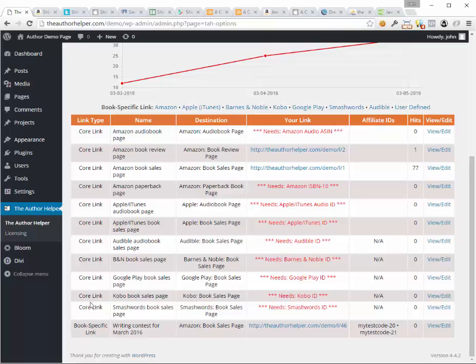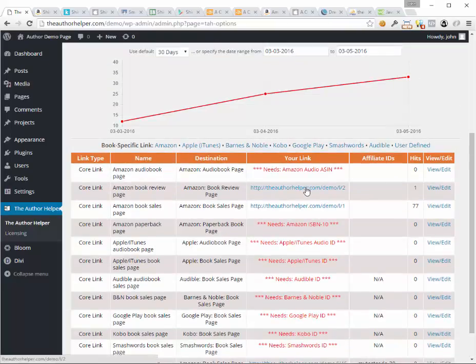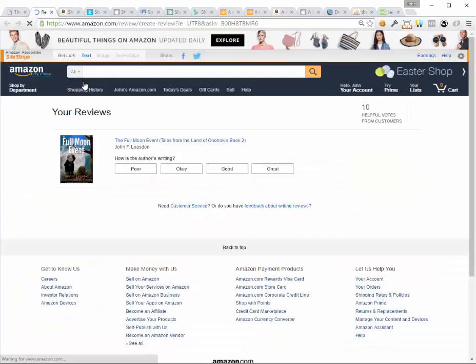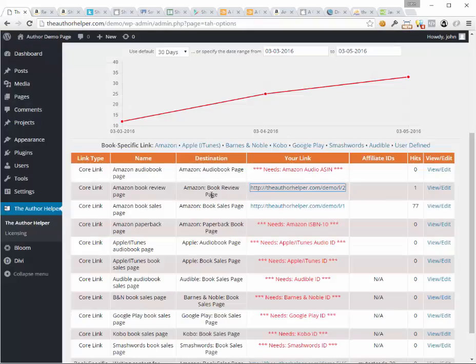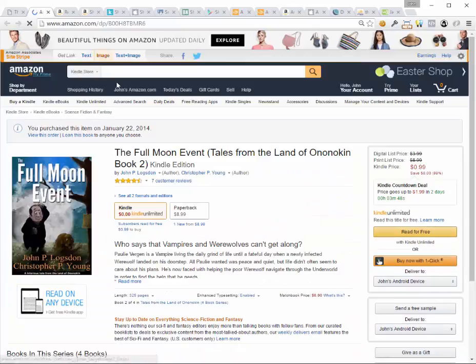Okay, so now if we click on this link right here, what's going to end up happening is it's going to open up a new tab at the top, and it's going to go ahead and run through the process of connecting me to that review page, because that's what that particular link was. So this was the Amazon book review page. So if we want to go to the sales page, we'll click on that one, and that'll take us there. And so now we're at the sales page for it.